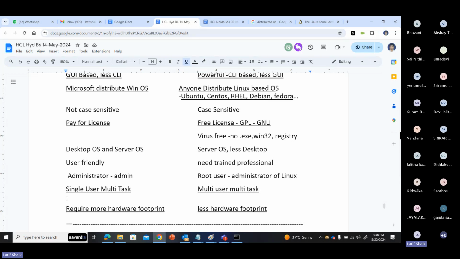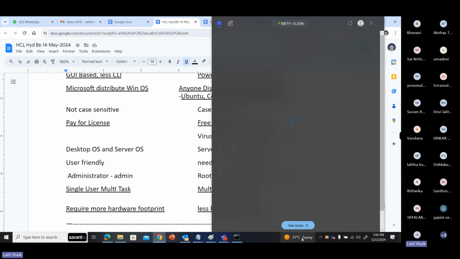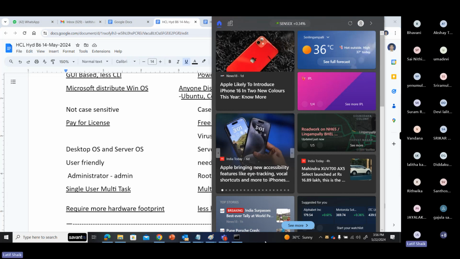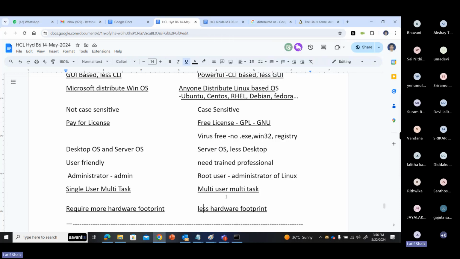Even though I don't use so many additional features, I still get them. Some are good, some are not. For example, this 37% Sunny and other nifty features. I don't require all these things, but still they are there. Either I have to disable them or remove them from my system. Some are required. So obviously, running Windows has a larger hardware footprint. Linux has a smaller hardware footprint. Windows requires more hardware footprint.